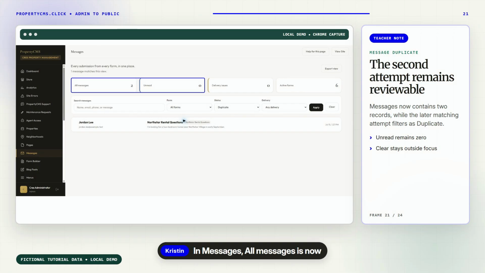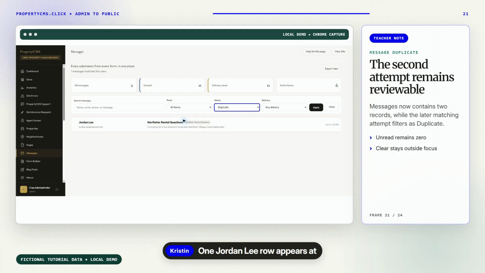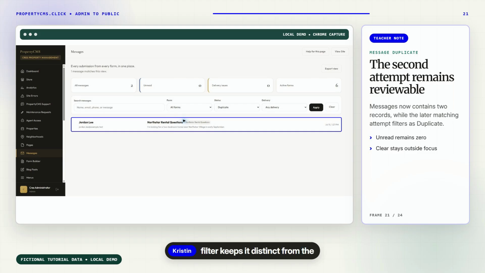In Messages, all messages is now 2, while unread remains 0. Set status to duplicate and apply the filter. One Jordan Lee row appears at the later time. The duplicate remains reviewable, but this filter keeps it distinct from the original read submission.